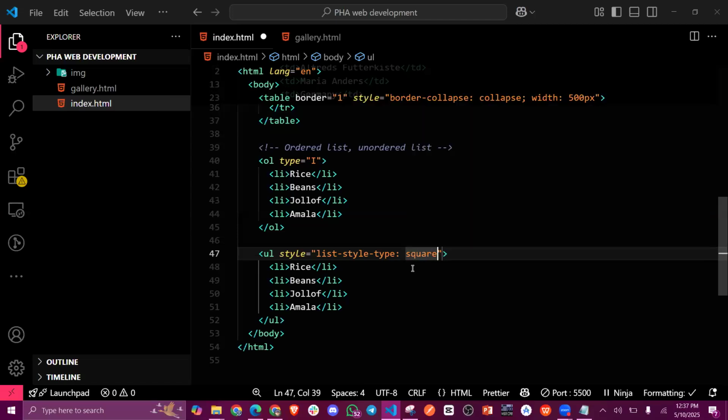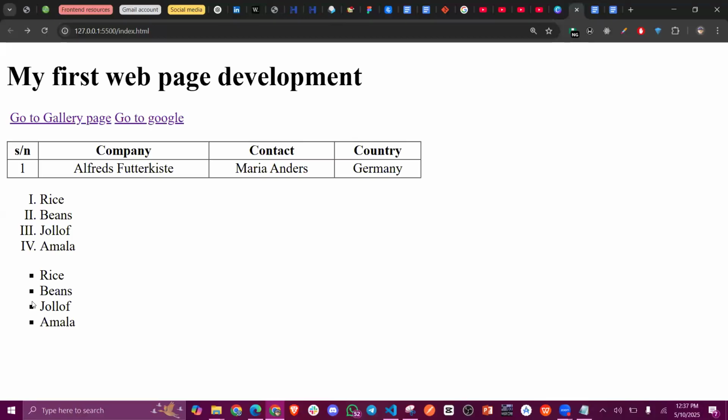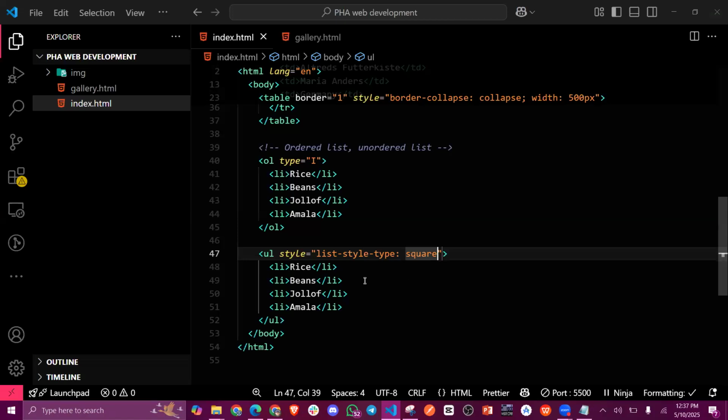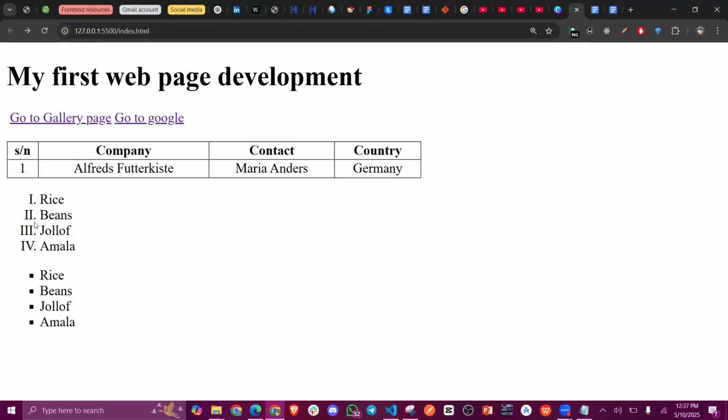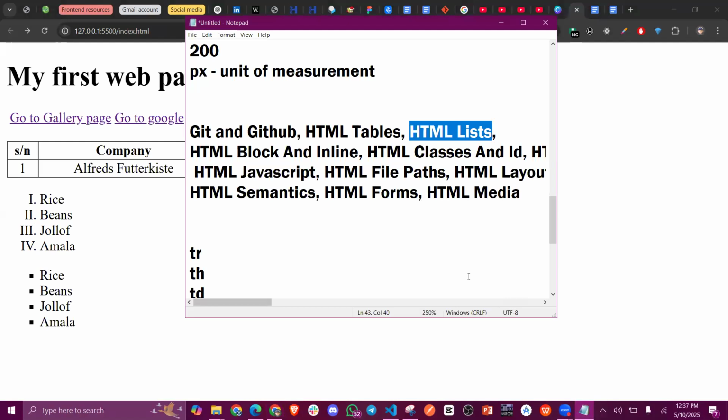Square. It has changed it to square. And there's a way you can even use an image too. For that one, you won't have list-style-type, you just have list-style-image. So that is all about ordered list and unordered list. The next one we have, which is obsolete, is definition list.